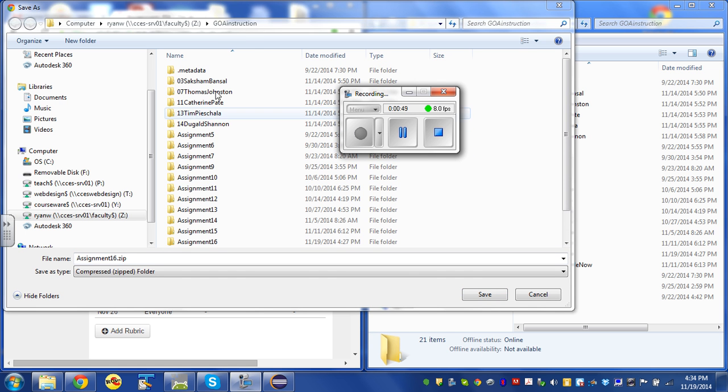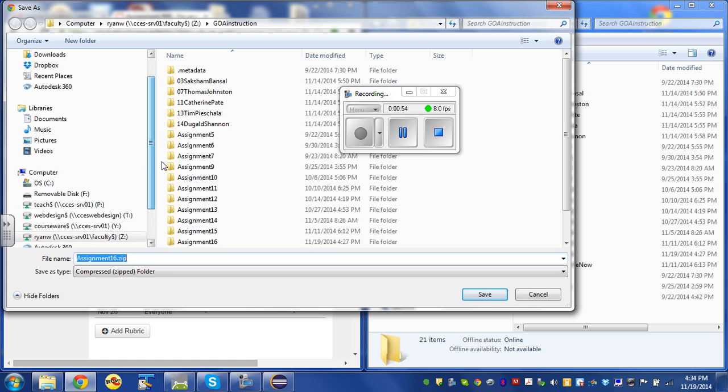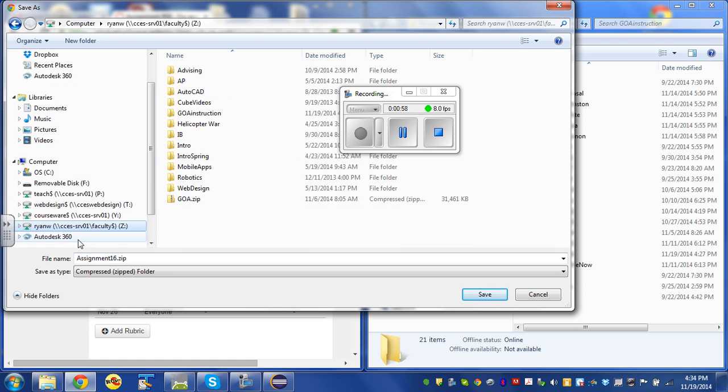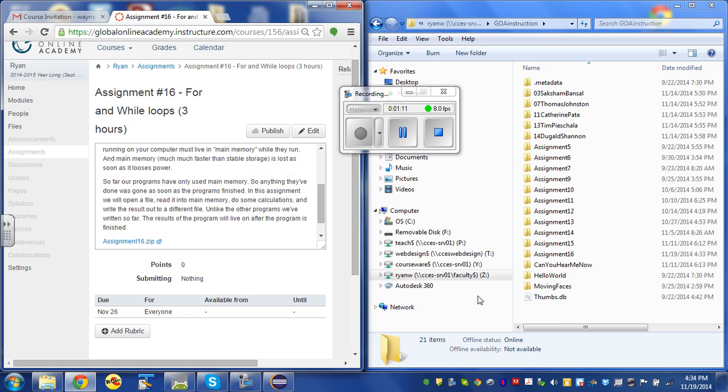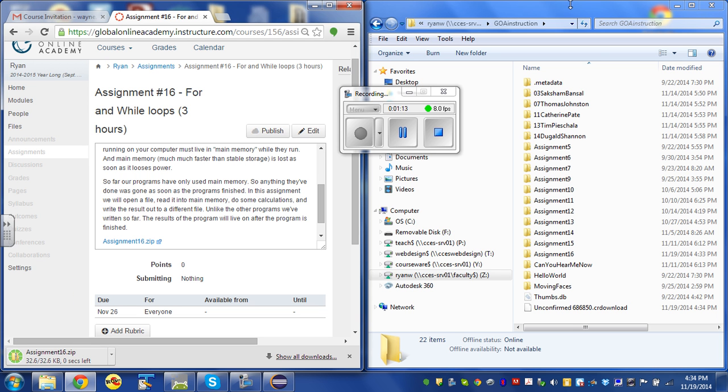Okay, so once you've clicked Save Link As, it opens up a window where you can select where you want to save it. My workspace is on the Z drive. It's in the folder GOA Instruction, and all the previous assignments are in that folder as separate projects. I'm just going to store my zip folder right inside that workspace folder. And I've got the workspace folder open here on the right. As soon as it's done, I'm going to see that zip file show up.